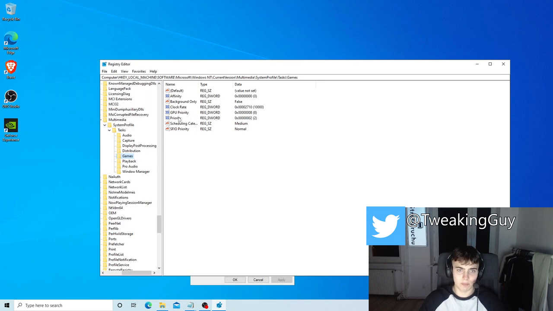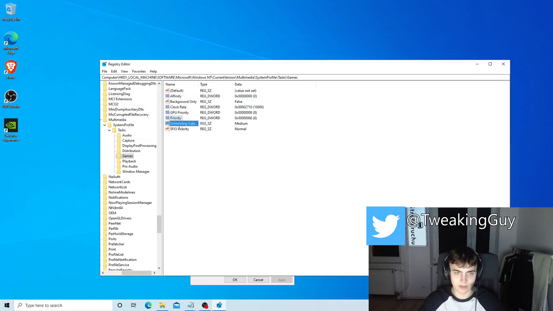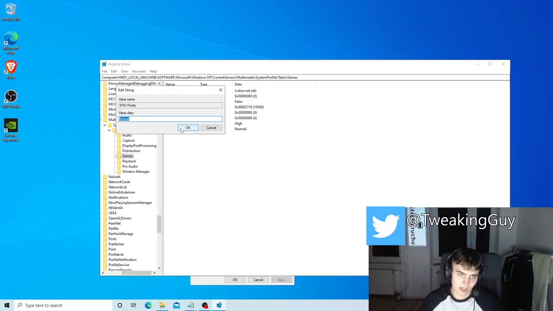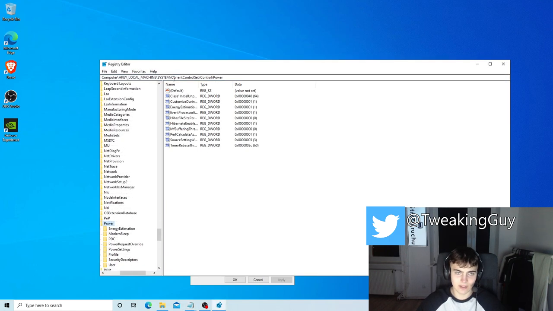And then we have priority. Let's change priority to 6. And then we have scheduling category. Type HIGH, high, and then high again. Then paste the last thing.